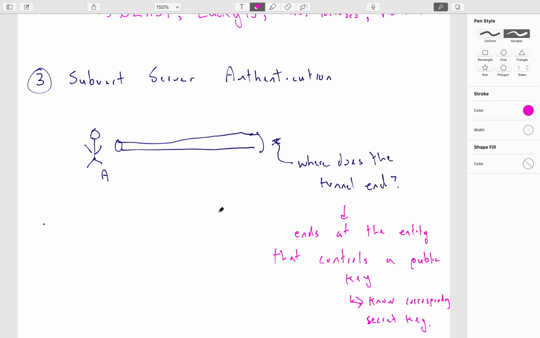Okay, so you want to tunnel to Google. All you need to know is Google's public key. That's it. It's that simple. If you know what the public key of Google is, then you can form a tunnel that will end at Google, and you can be confident that that tunnel ends at Google.